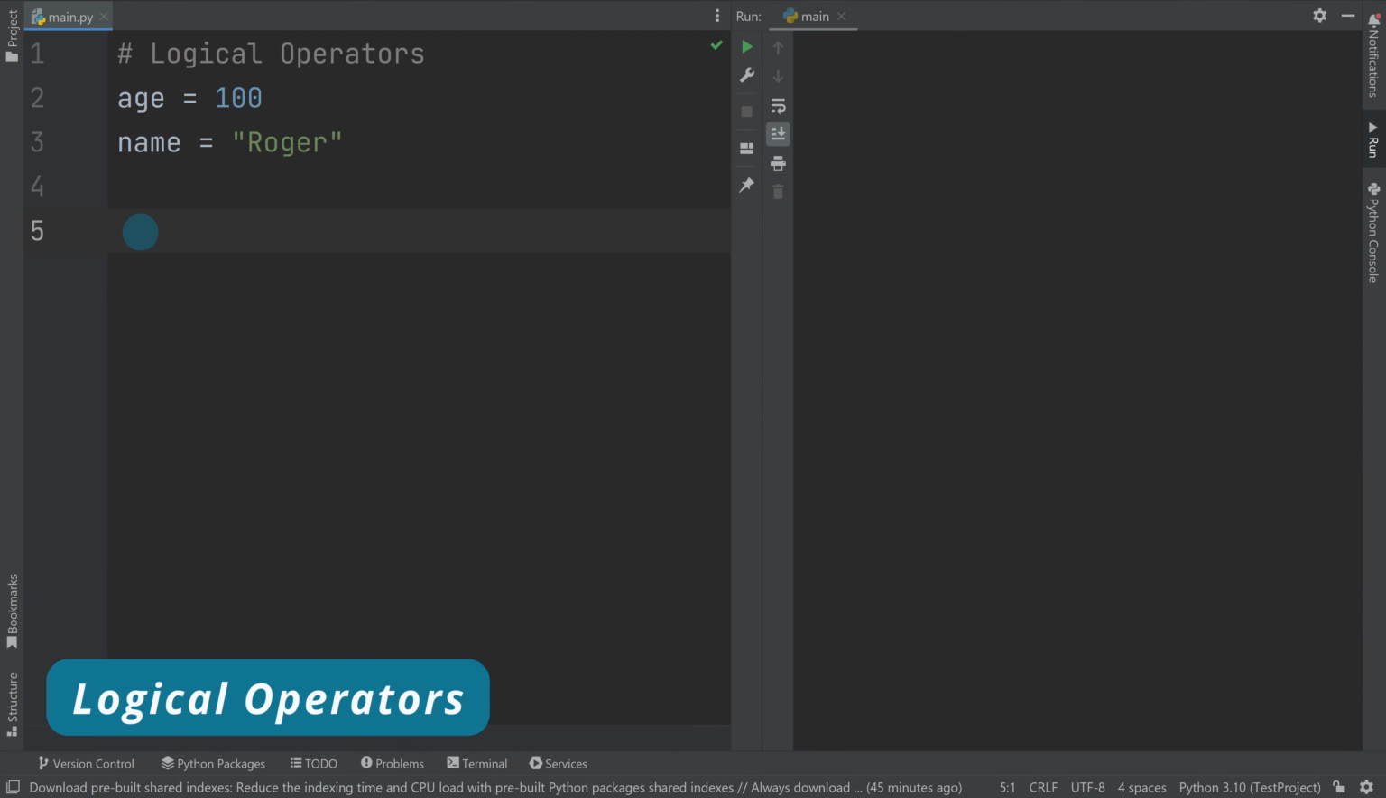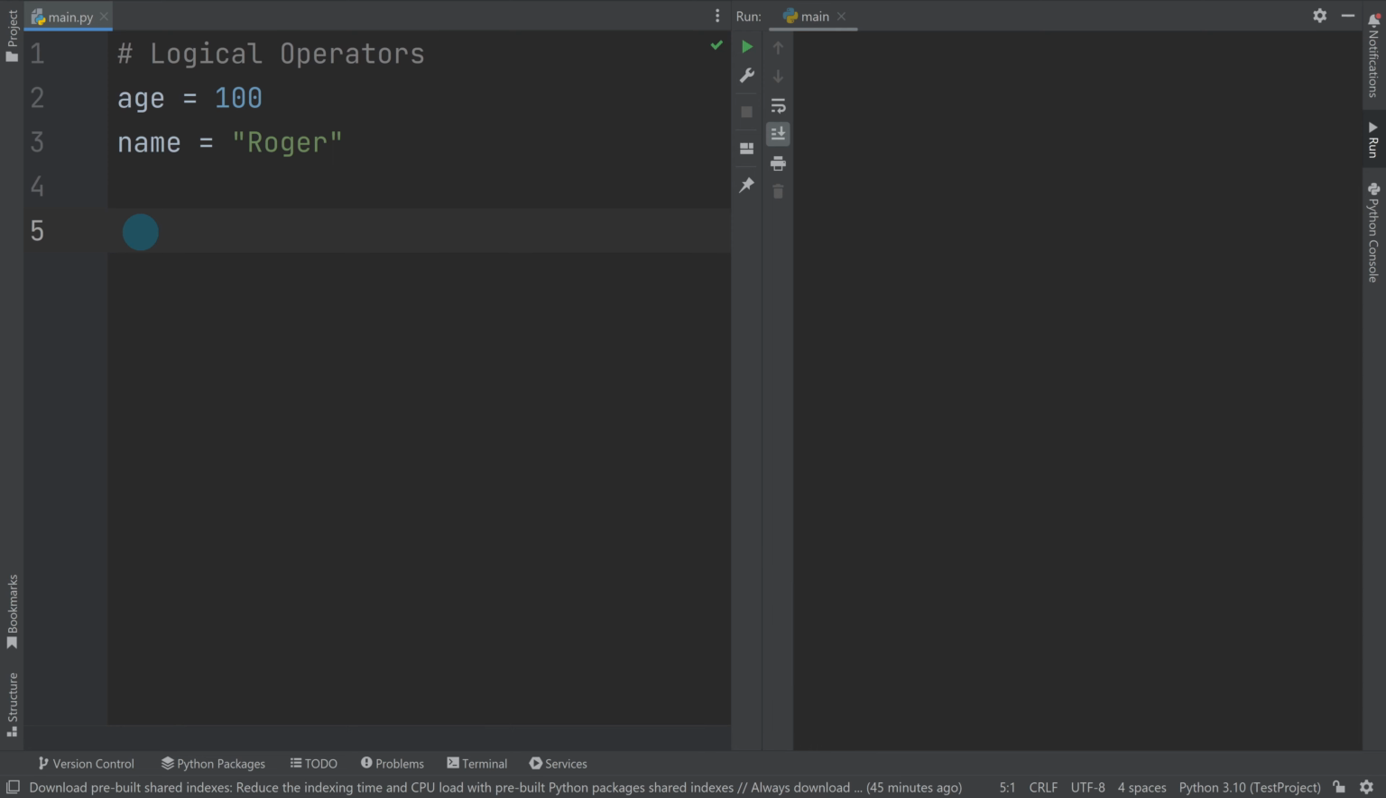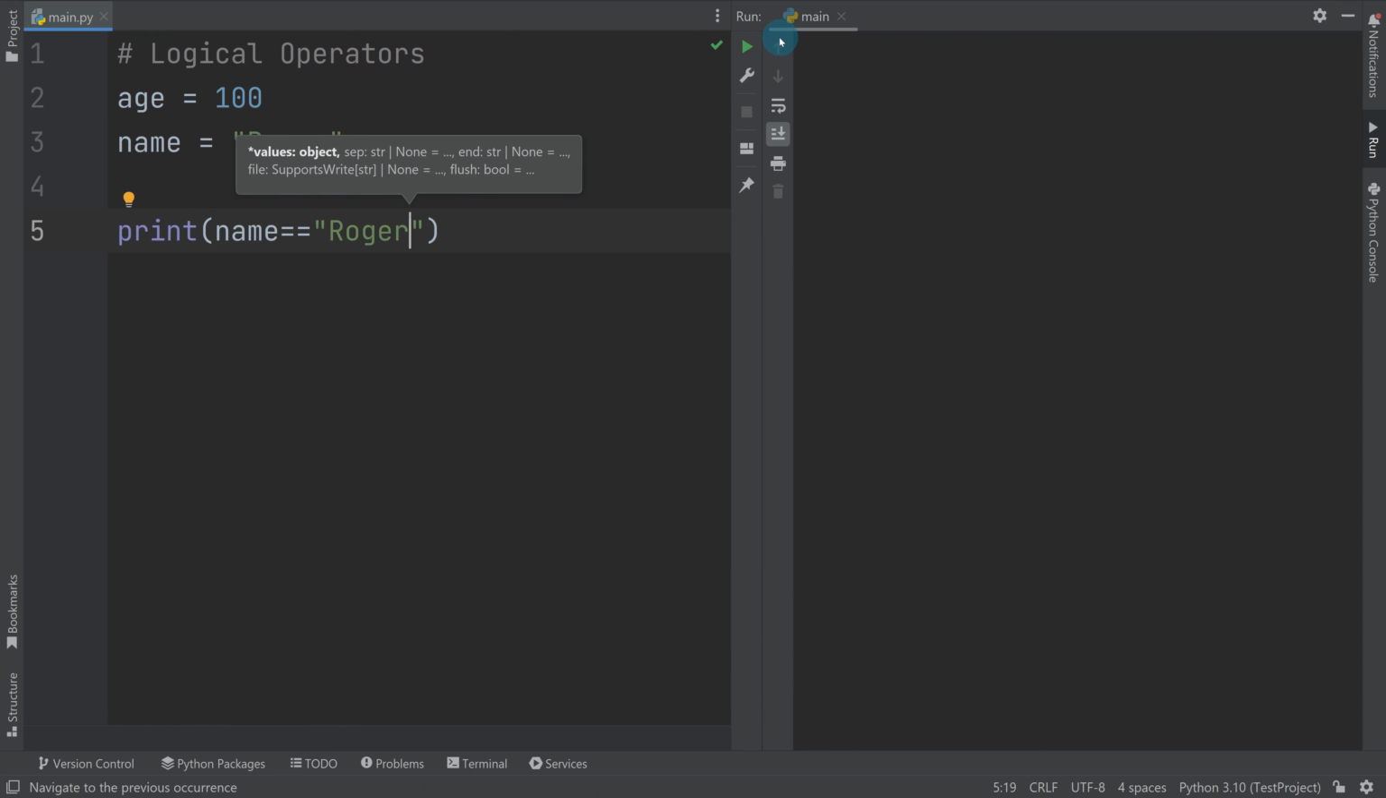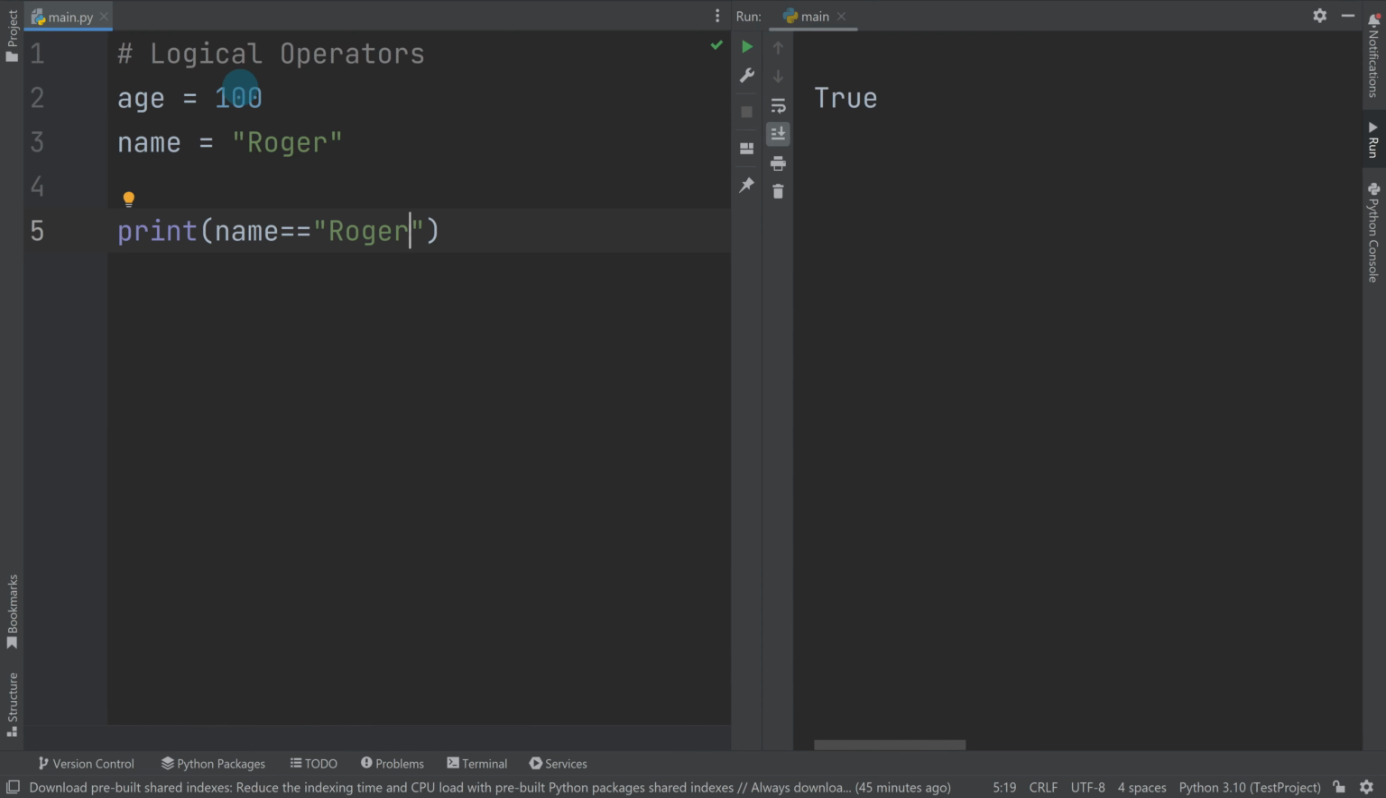Another type of operators are called logical operators. So these allow us to combine conditional statements or arguments. What we've seen in the past is things like equal to. So I could say print name equal to Roger, and we know that would print true based on these variables up here.